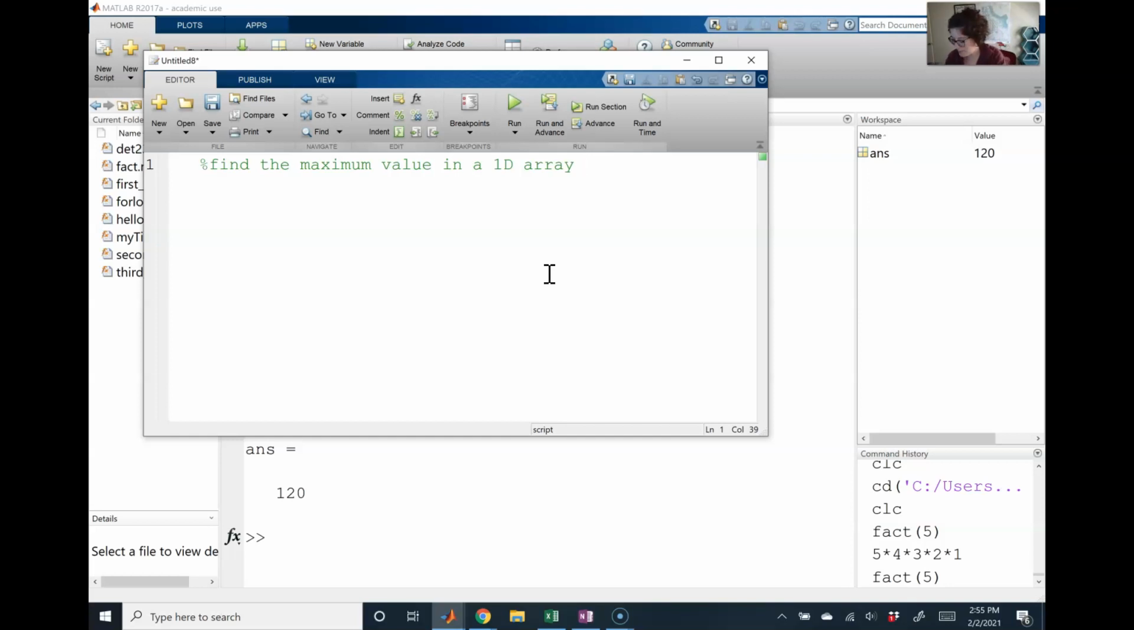But again, we are writing these functions that already exist within MATLAB to get some practice with our for loops. So we're going to have function m equals, let's call this my max of a, where a is a 1D array.